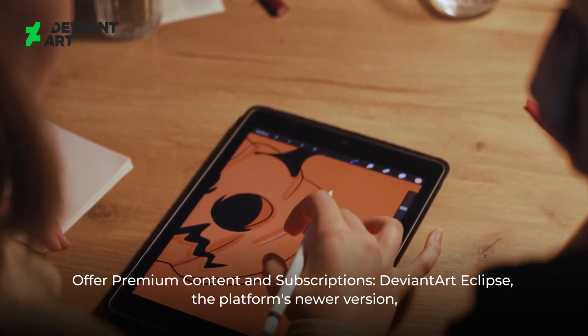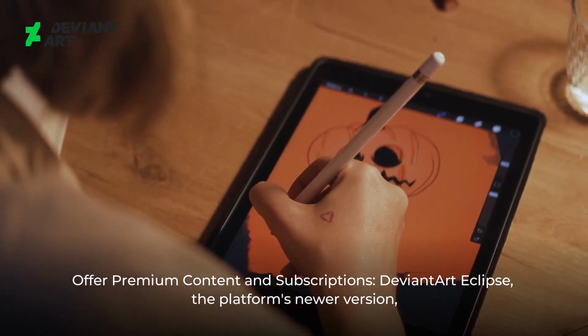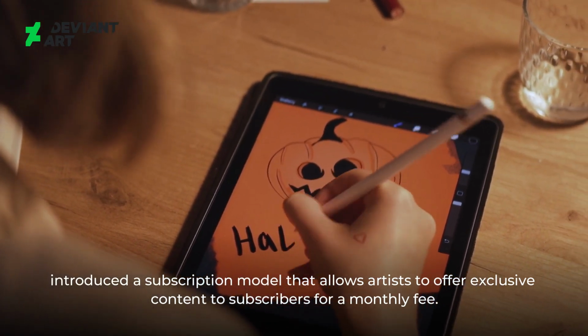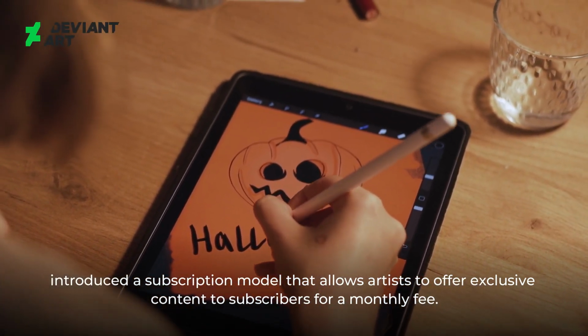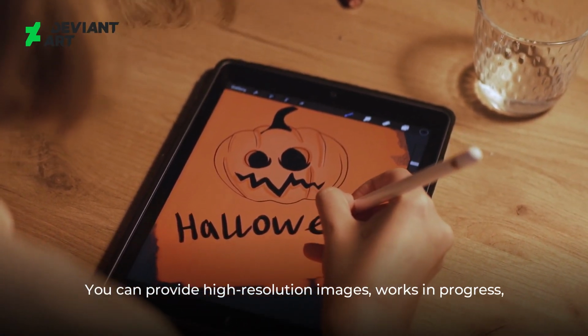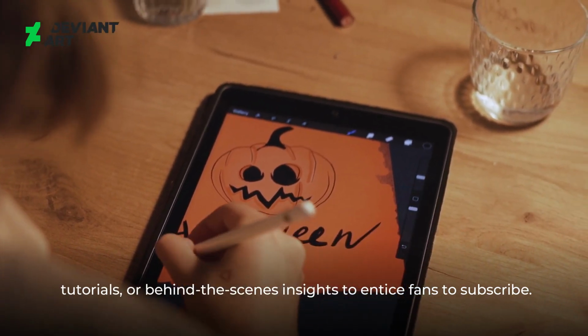Offer premium content and subscriptions. Deviant Eclipse, the platform's newer version, introduced a subscription model that allows artists to offer exclusive content to subscribers for a monthly fee. You can provide high-resolution images, works in progress, tutorials, or behind-the-scenes insights to entice fans to subscribe.